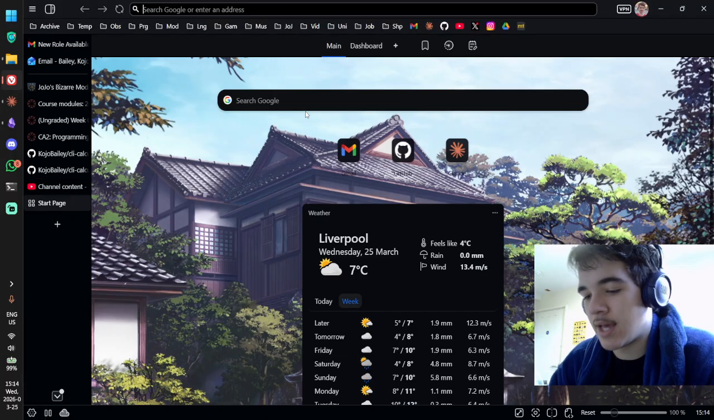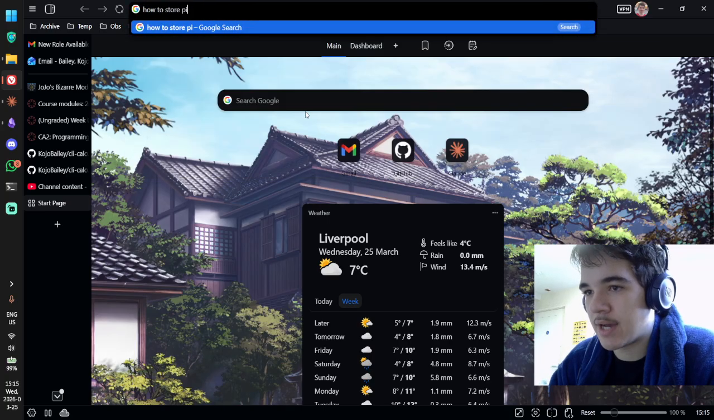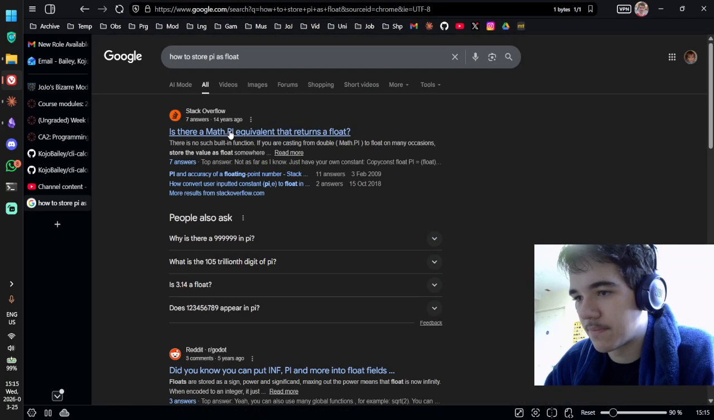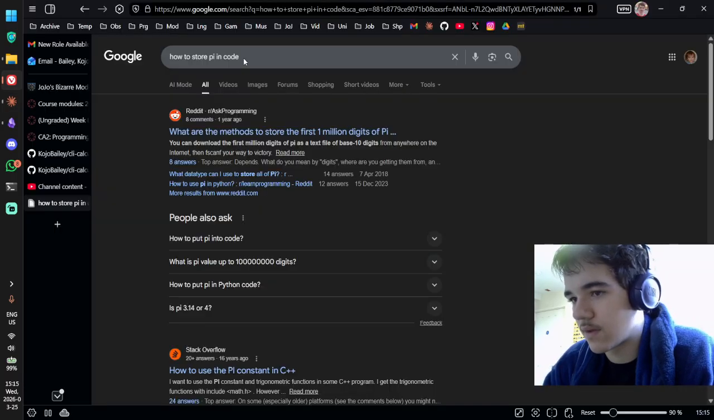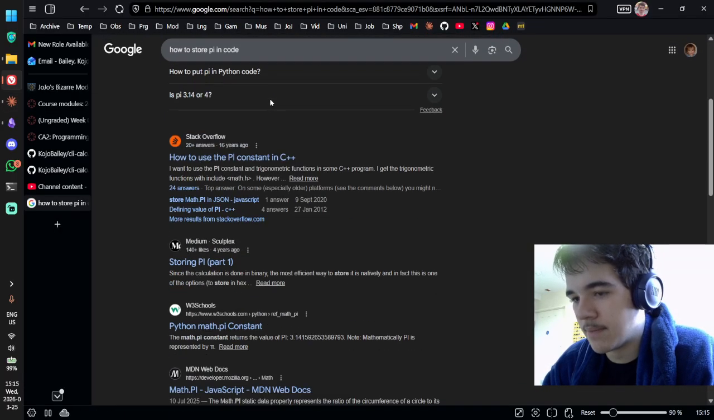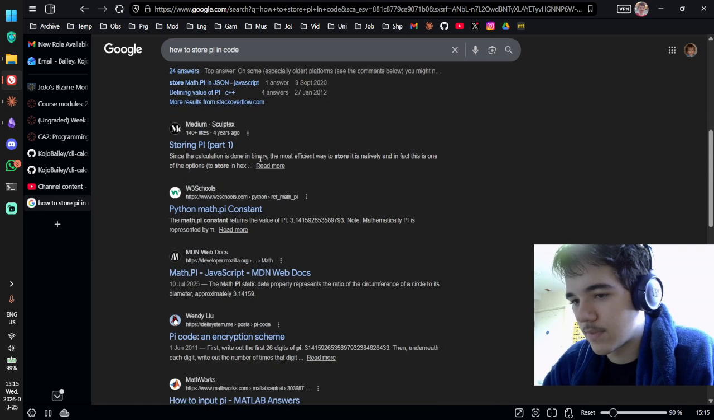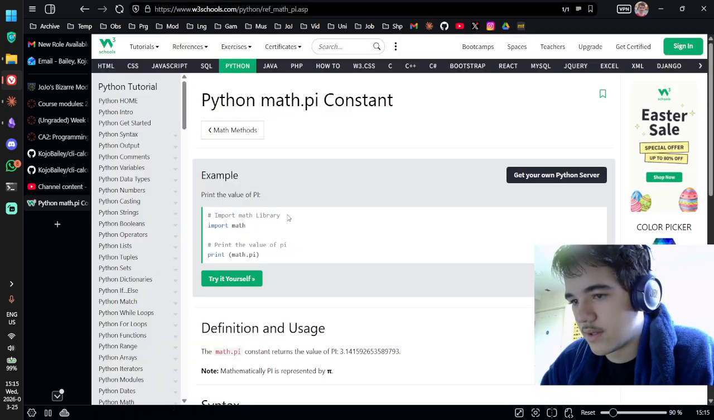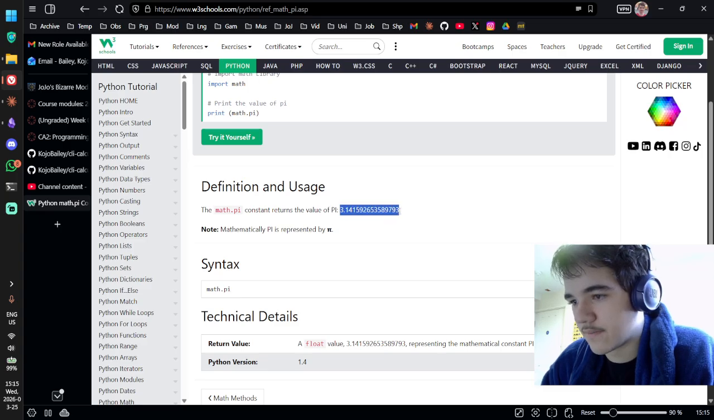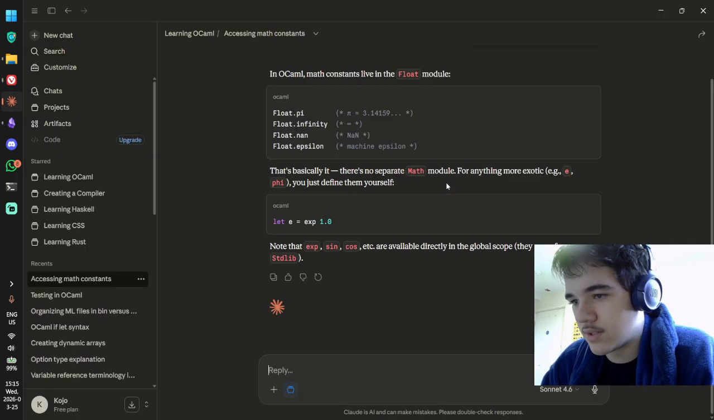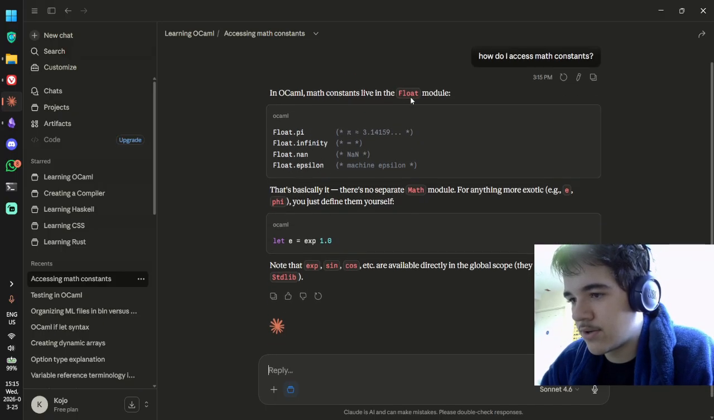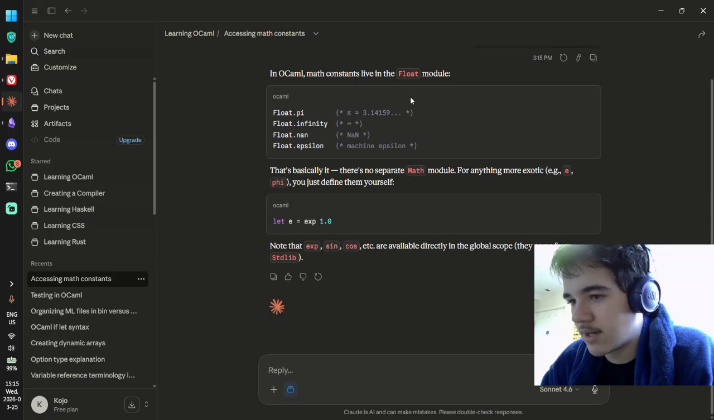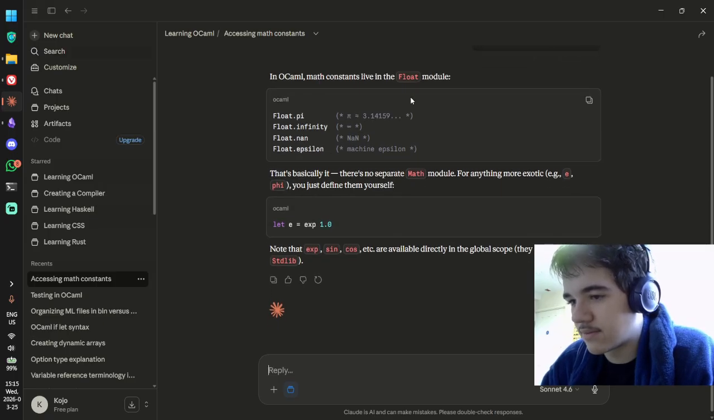Okay, looks like it's bugging out. How to store pi as float or double in code? Let's say. Oh my god. Okay, 3.14 like this. So I'll just steal this then, I guess. In OCaml, math constants live in the Float module. That's it. There's no separate math module for anything more exotic, so you just find them yourselves.